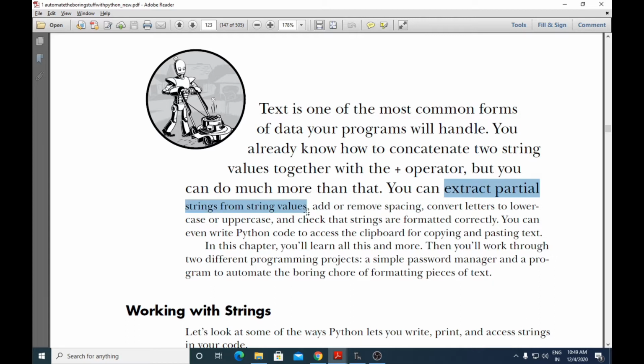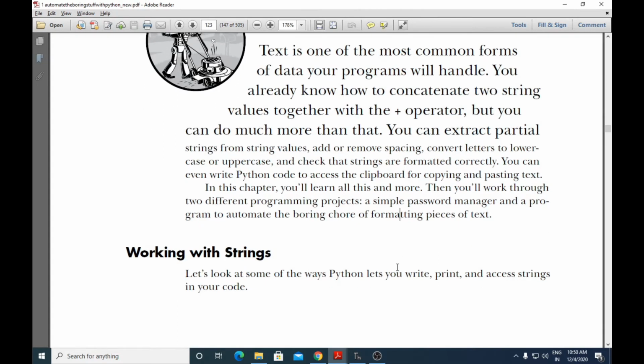string values. That means you can extract a part of a string from a complete string, add or remove spacing from the string, convert letters to lowercase or uppercase, and then we can also write a program to check whether strings are formatted correctly or not. So this entire chapter is dedicated to the string data type.